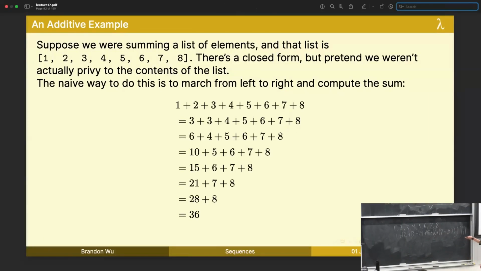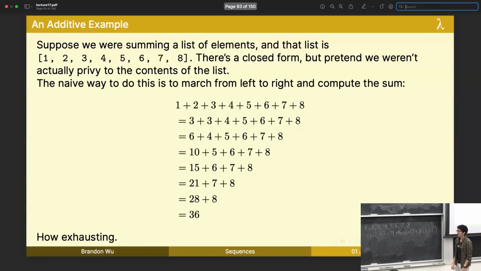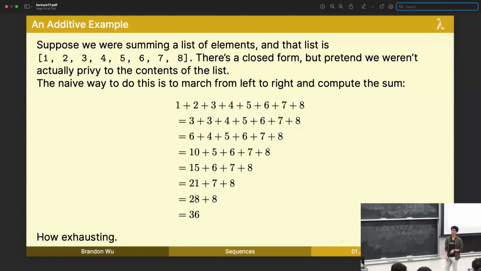We march forward and we do it from left to right. This is what Fold does. How exhausting is that? Oh my God. My computer's doing it at the end of the day, but I'm exhausted by proxy knowing my computer might do that. So let's not do that. Does anyone see a better solution here? Can we do something better than sequentially marching from left to right?